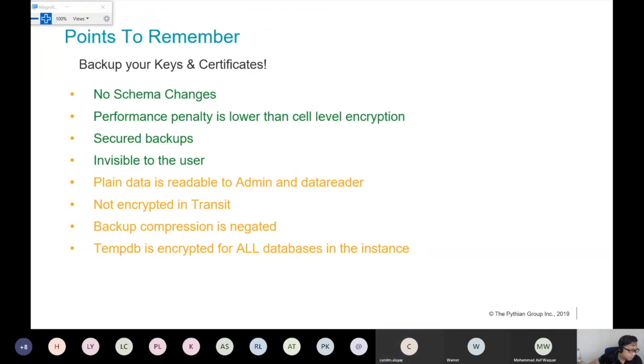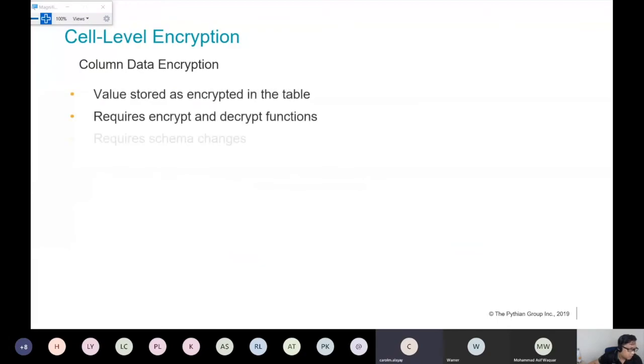And then someone asked a question about column data encryption, cell-level encryption. The difference is that cell-level encryption encrypts the data on the table itself. The value is stored as encrypted. You have to use encrypt and decrypt functions to do that. And it requires a schema change because the encrypted value is in varbinary.